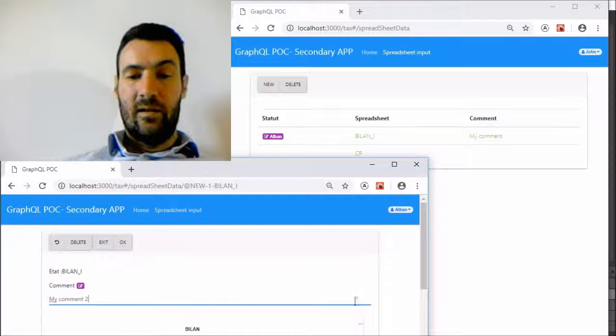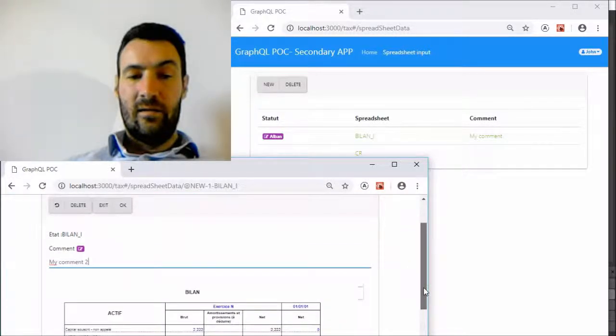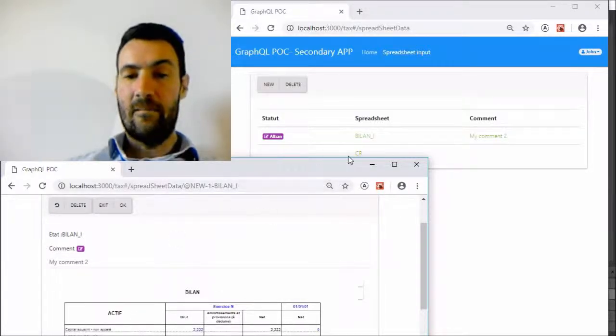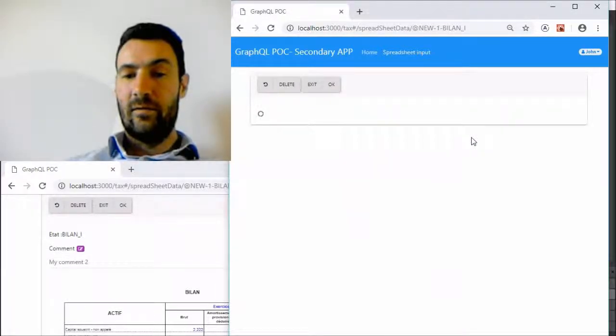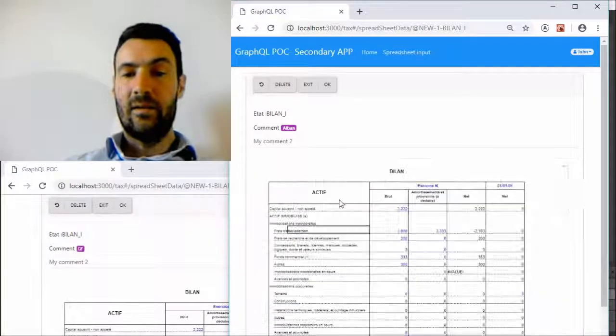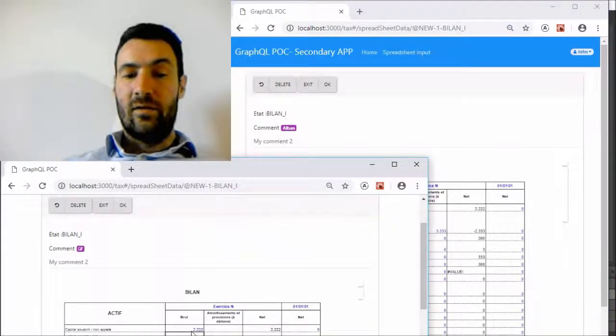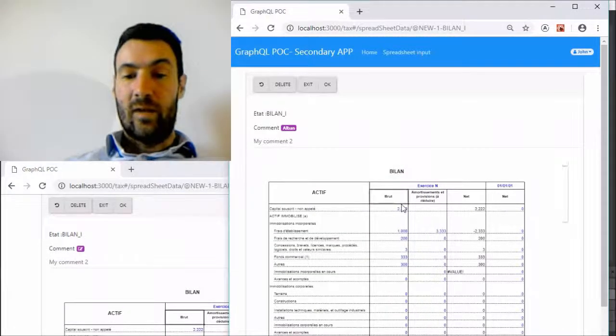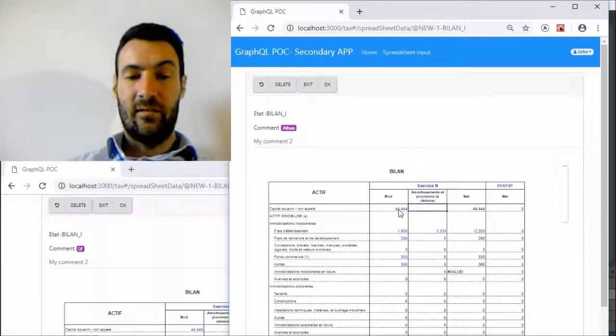We have to leave the input field to send the data, and we have the change on the right side. Let's enter the input form on Joe's screen, and let's change a cell, the first cell. We can enter a dummy number, for instance 44444, and we can see the change on the left side.